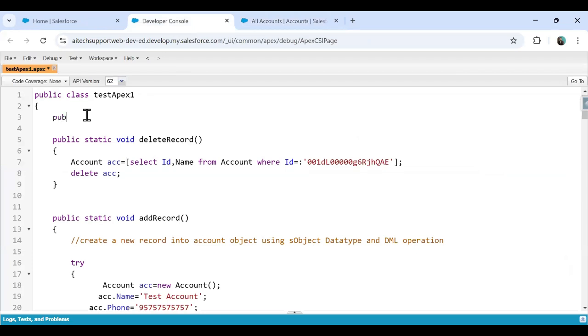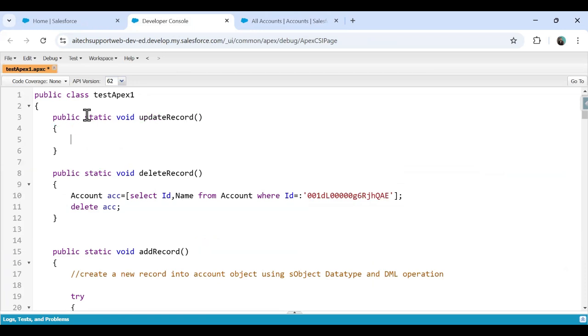For example, I just give an example here, public static void, let's say updateRecord. Now, collection means we are using a list. So I write here List<Account> accList. But which records do you want to fetch here? I just write here, let's say SELECT Id, Name, Phone, Type FROM Account. When I run only this much, it will fetch all the records. So do you want to fetch all the records or specific records? Specific records. So which records do you want to fetch, on what condition?